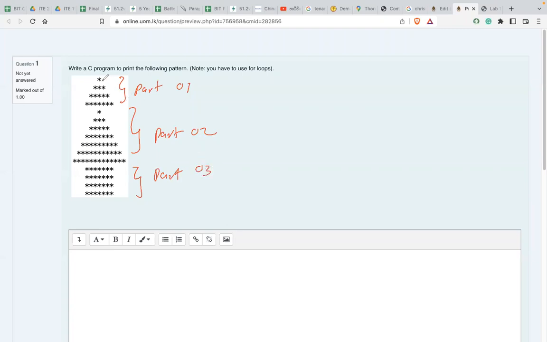In part 1, you have to print only 1 star in the first iteration, and 3 stars in the second iteration. That means the outer for loop: first iteration only 1 star, second iteration 3 stars, third iteration 5 stars, and the last iteration you have to print 1 2 3 4 5 6 7 stars. Before printing, you can see there is another pattern available.